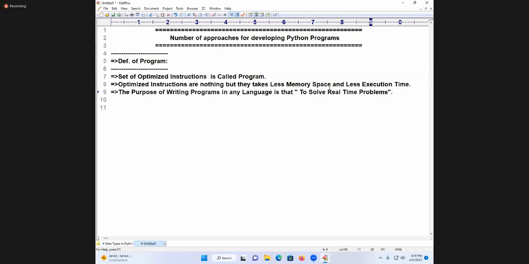Like one transaction I want to take: withdraw from one account and deposit in another account. That is called one task. For the task I need to write some optimized instructions. Is it not called a program? That program is doing what? Solving my real-time problems. Any sort of problem you take, in simple words.